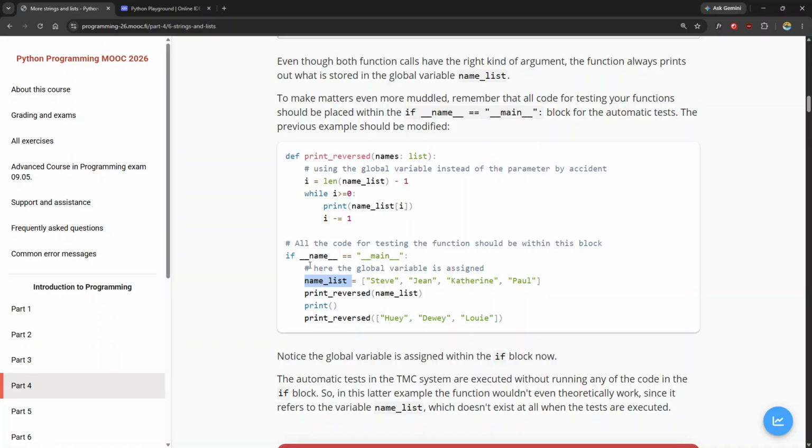Right, so because now the name list variable exists in this if block, this function doesn't have access to it anymore because it's locally scoped. The scope of this function is local, and the scope of this name list variable is also local. So even if we do pass name list here, this function is looking for the globally scoped variable called name list. So it's not even going to be able to access it because it only exists locally in this if block.